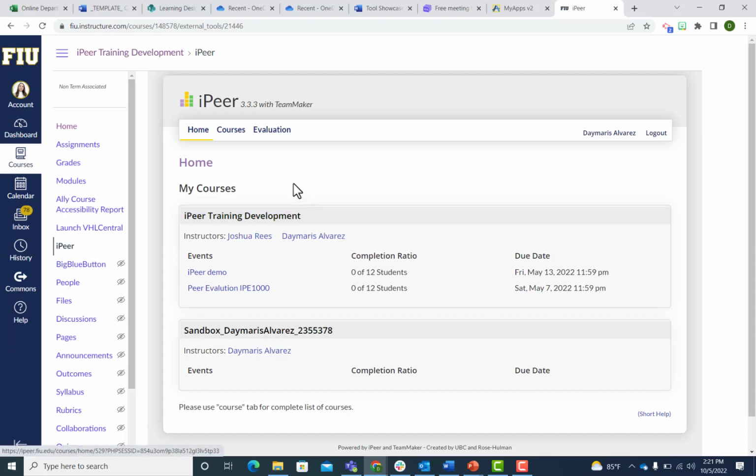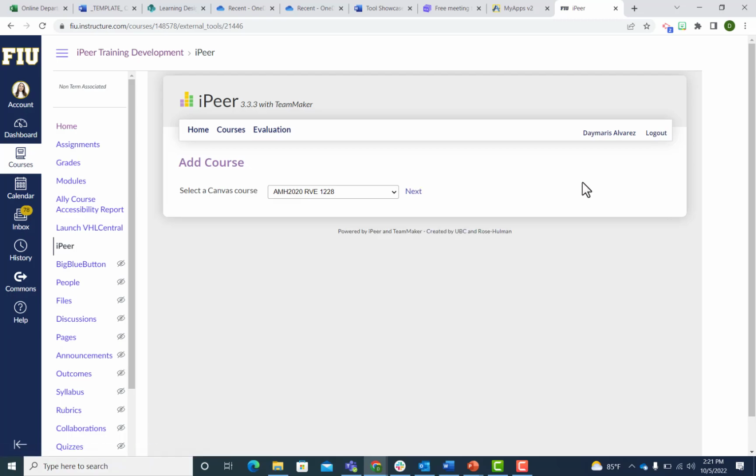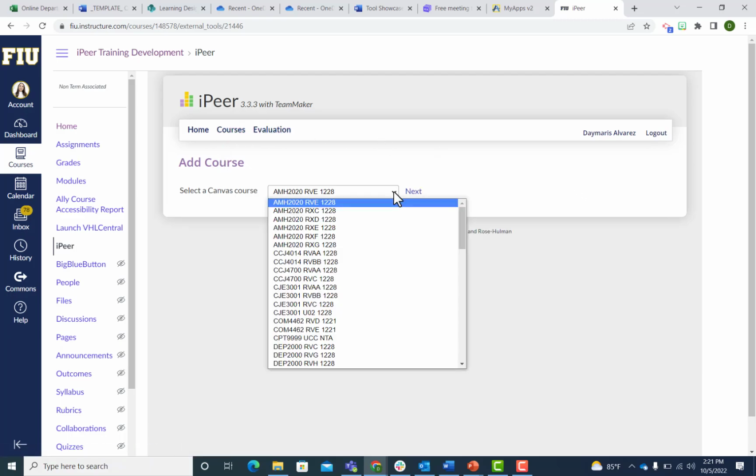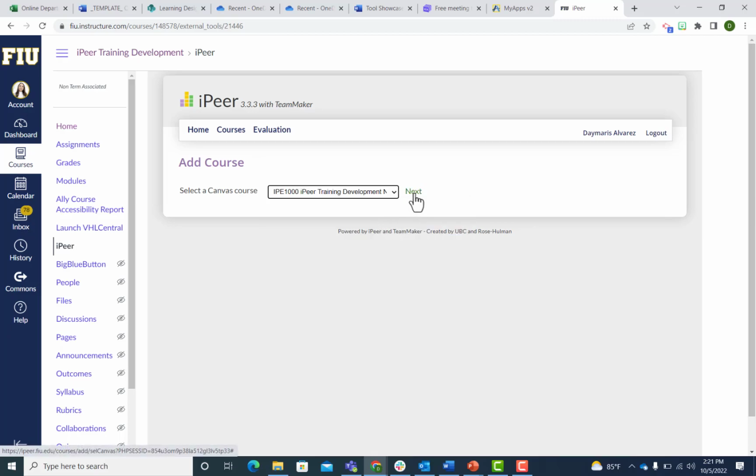So the first thing you'll need to do, if you haven't already done it, is create your course in iPeer. It's a pretty quick process. You're going to click on the Courses tab, as you've seen me do. And right over here, we have a button that says Add Course Based on Canvas. This is the easiest way to do it. If you click on this button, you will get a list of basically all the courses you have access to. And you will just be scrolling through them until you find the specific course that we're looking for. In my case, it's this iPeer training course. You select that and you click Next.